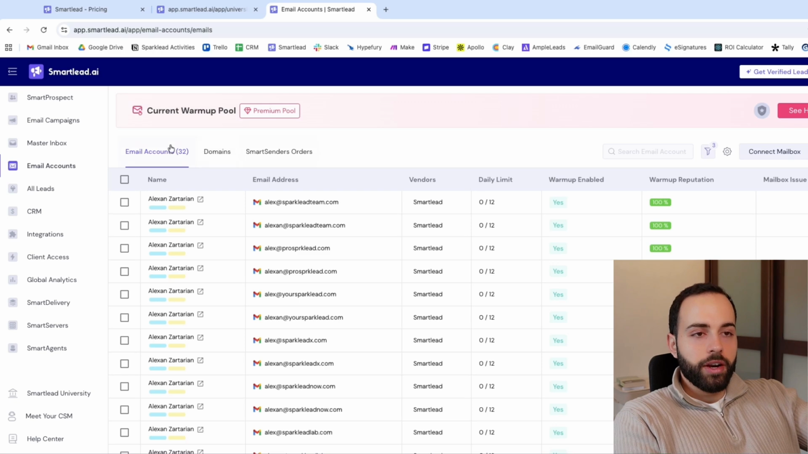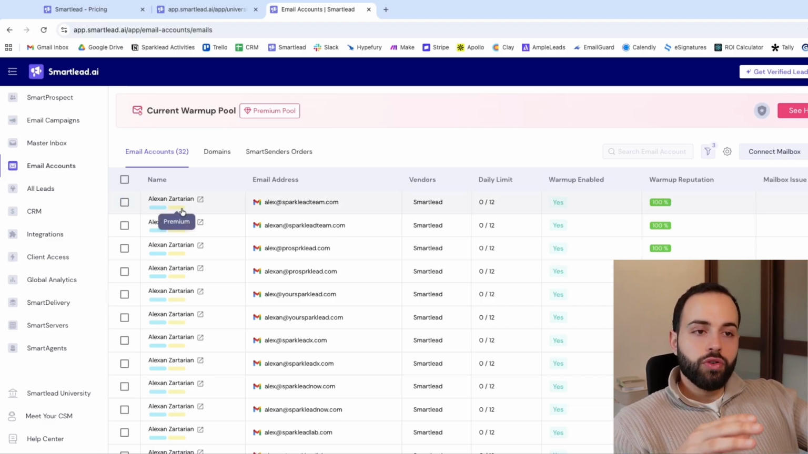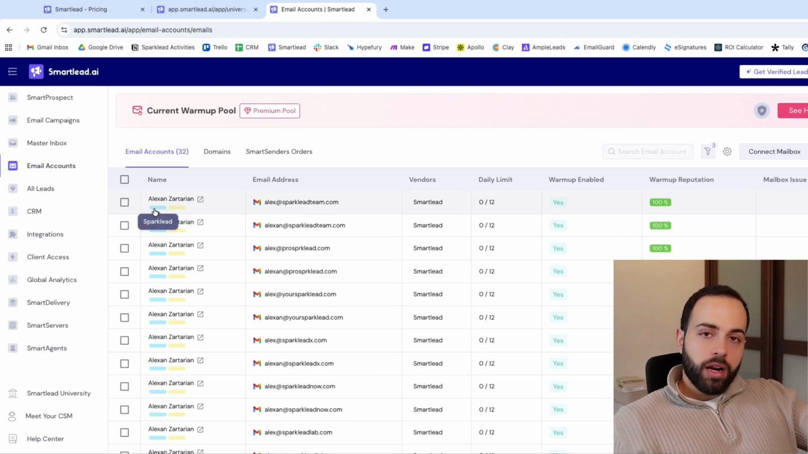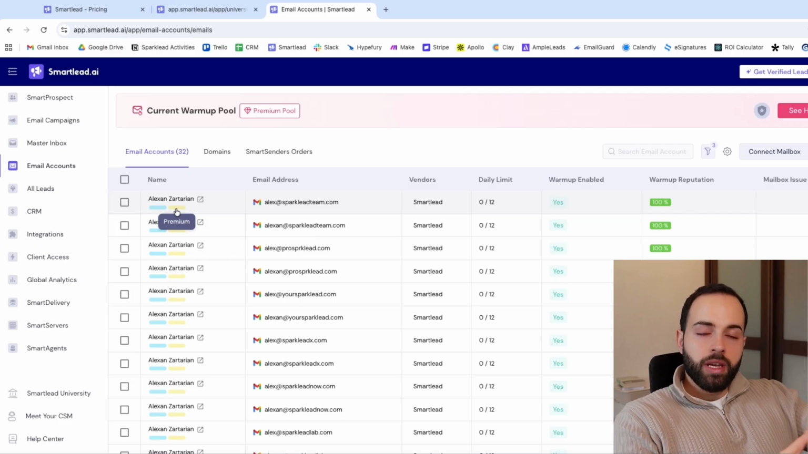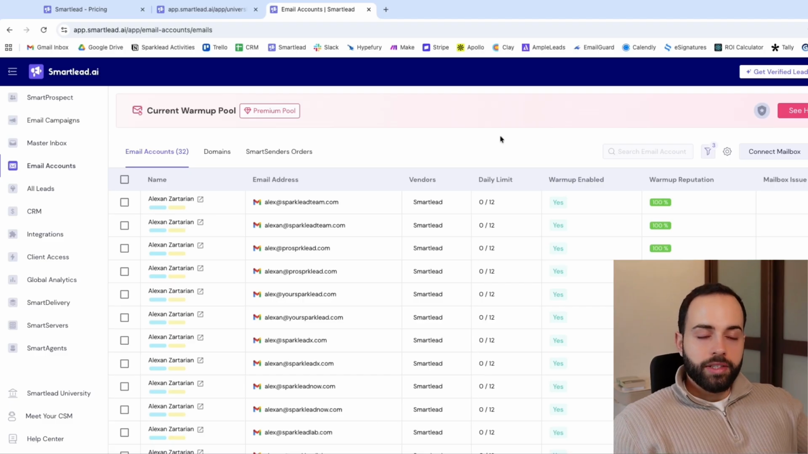Now, as you can see here, there's only 32 email accounts. So I've used a couple of filters once again to filter it down to the inboxes that are owned by myself, not inboxes that we use for clients. And I've also filtered it down to one inbox provider. So I've used two tags here. One of them is Sparklead, which is my agency, and then Premium for premium inboxes, which is the inbox provider that we used.